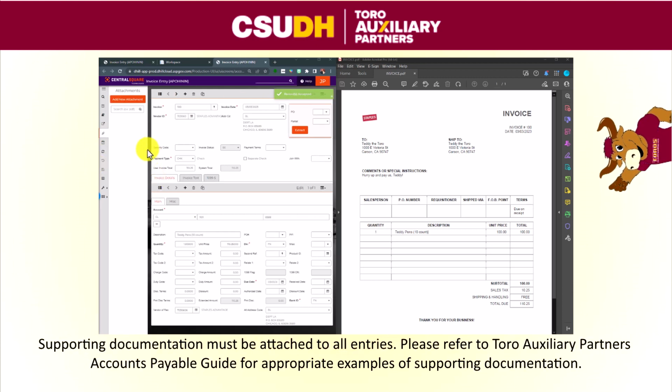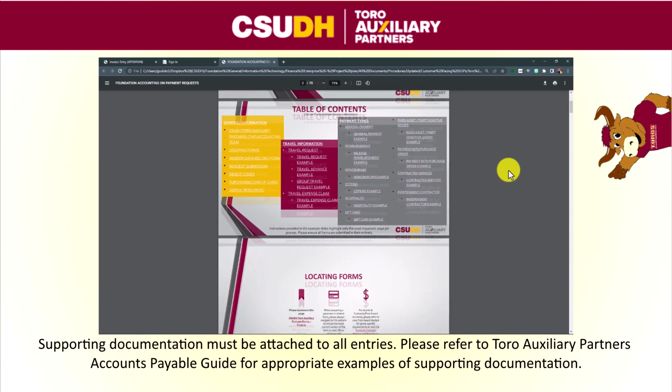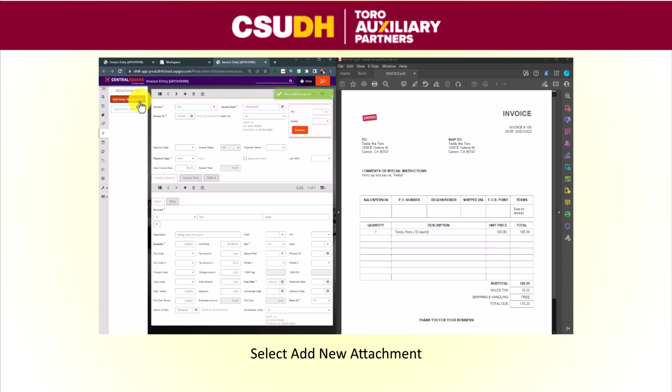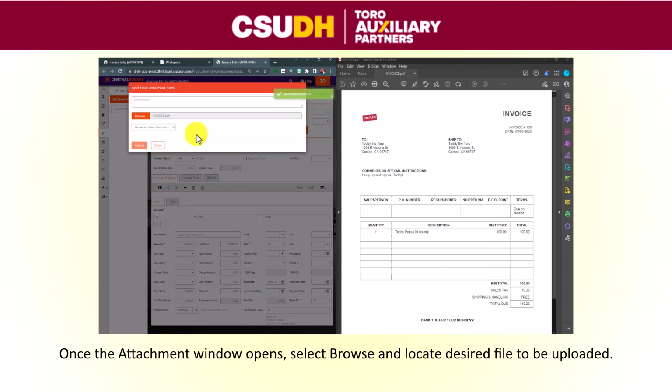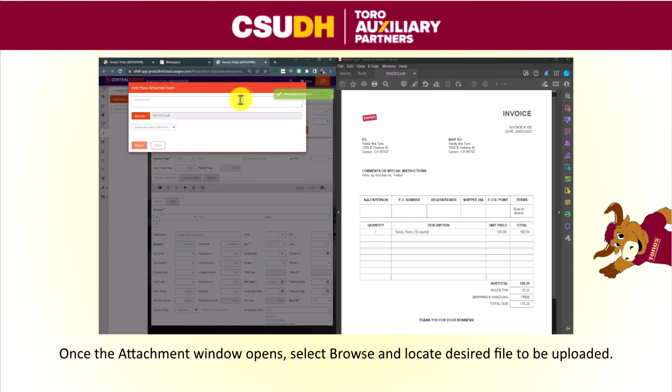Supporting documentation must be attached to all entries. Please refer to the Toro Auxiliary Partners Accounts Payable Guide for appropriate examples of supporting documentation. To attach in Finance Enterprise, select the paperclip icon on the left taskbar. Select Add New Attachment. Once the attachment window opens, select Browse and locate the desired file to be uploaded. Teddy has this invoice in a folder named Teddy's Files, so he will upload the invoice. Double-click on your file to attach it.